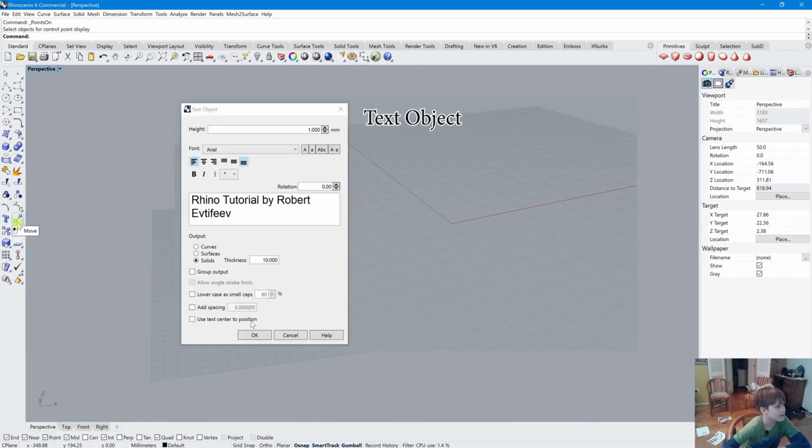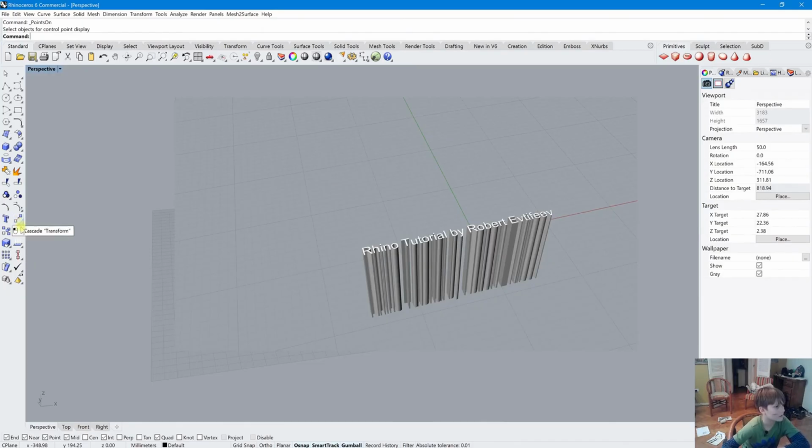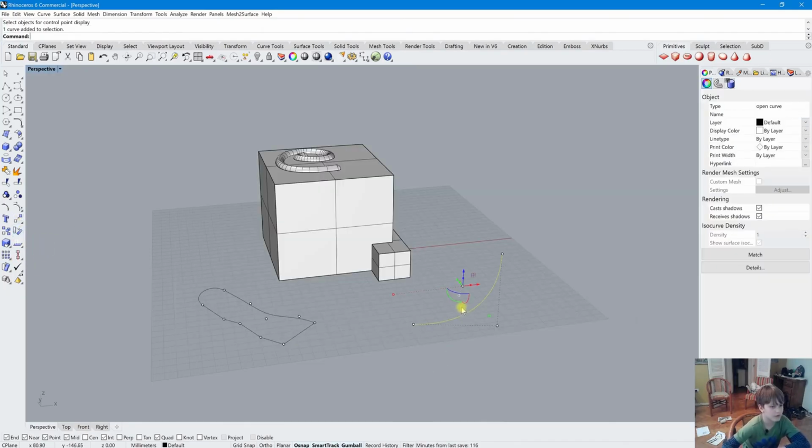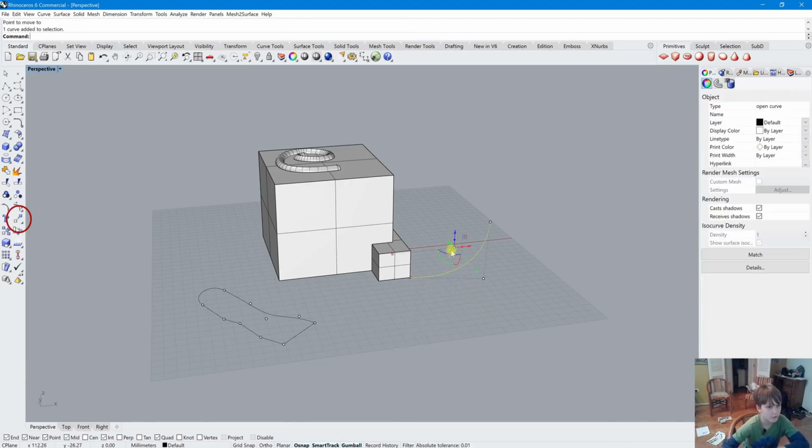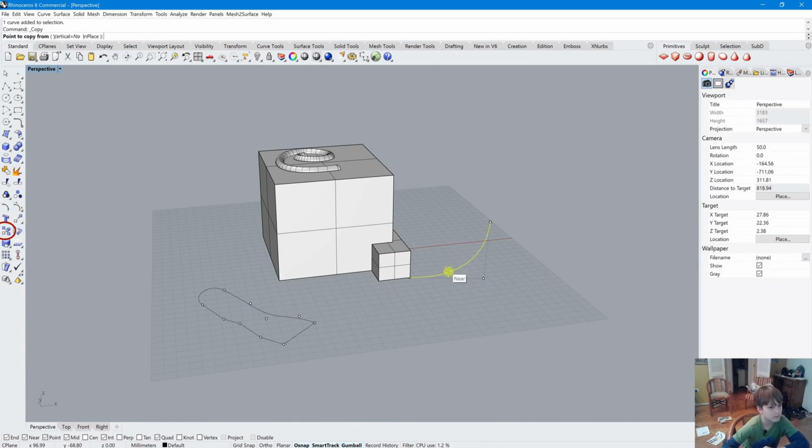Next we have text and moving objects. Of course, I most often use the gumball to move around. This is the function. But we can also use the move command. That's if I want to move something precisely, for example, to move the curve right here. With the gumball and its arrows, I wouldn't be able to move it like that. The gumball is enabled right here. It's a convenient feature. After moving comes copying.